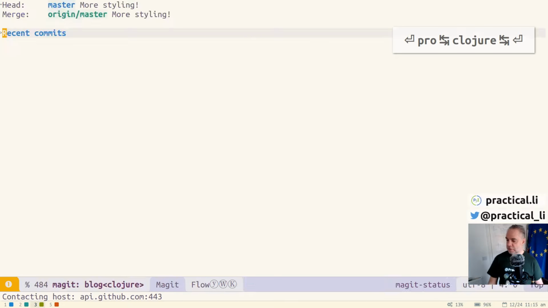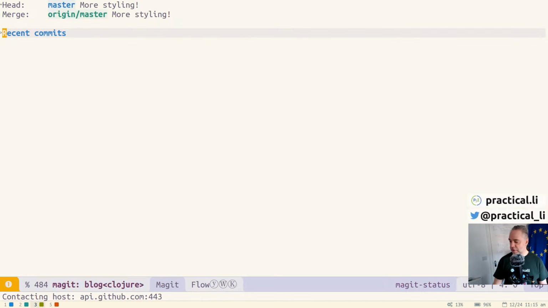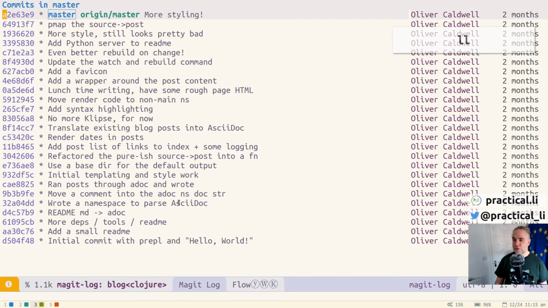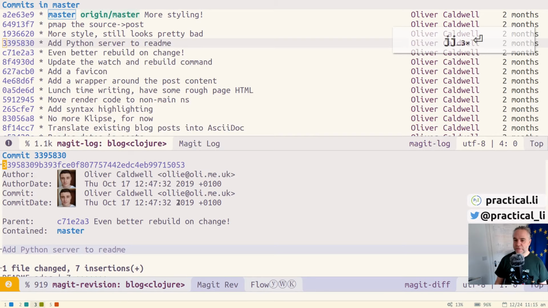And now it's going to clone. You can see it down the bottom. It's cloning, contacting the GitHub API. And it's done. It's only a small project this time, and it's opened up in Magit status, so we can see the log. We can just type L for the full log, and we can see that we can now go in and access the details of all those commits.